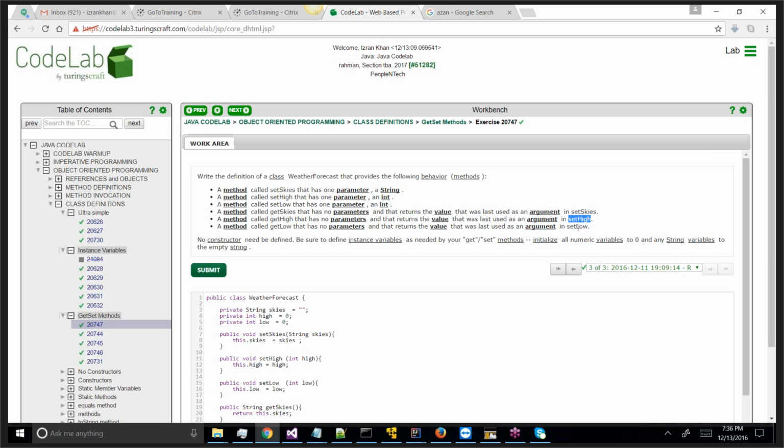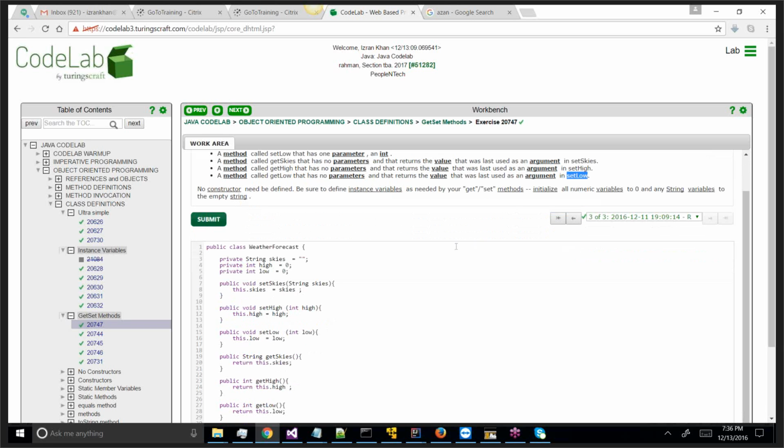A method called getLow that has no parameter and returns the value that was last used as an argument in setLow. No constructor needs to be defined. Be sure to define instance variables as needed by your get and set methods. Initialize all numeric values to 0 and any string variable to the empty string.